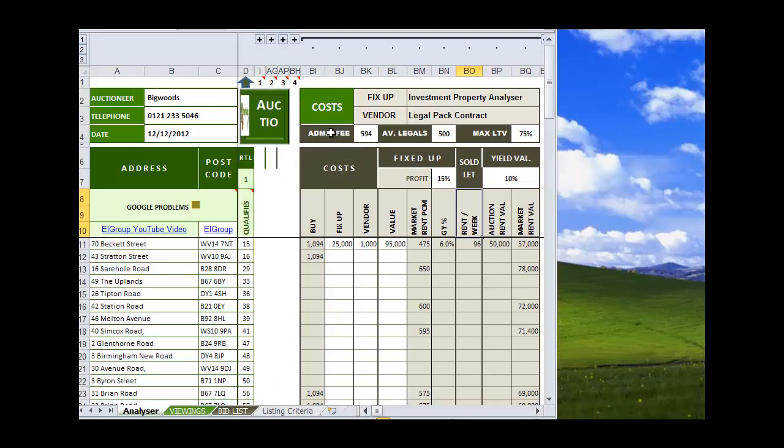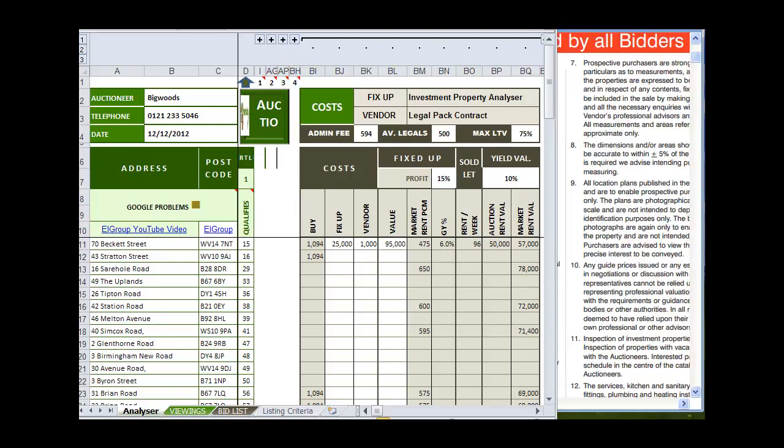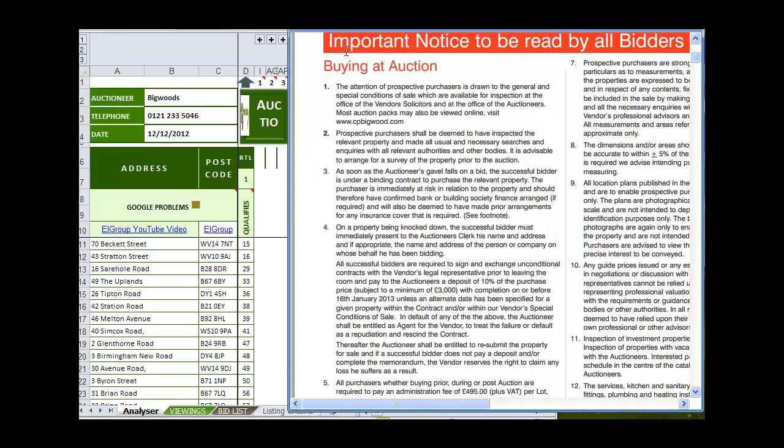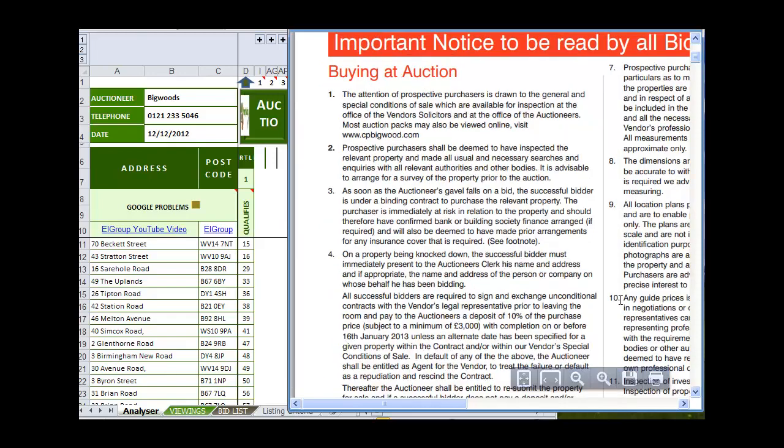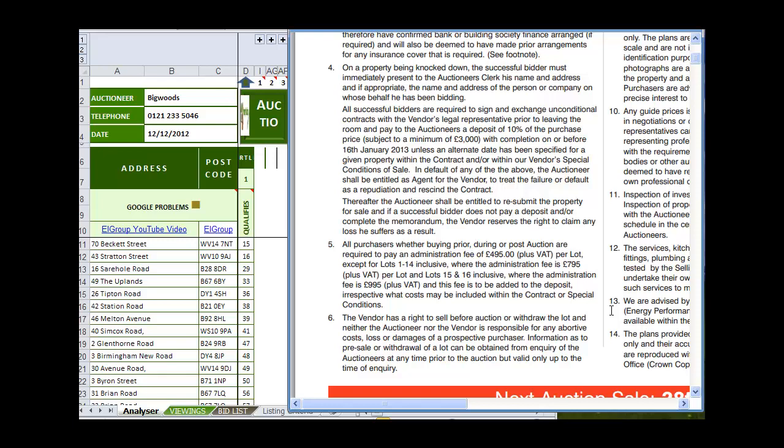Now, the information that we need before we start: auctioneers will charge you, the buyer, an admin fee in most cases, and this admin fee is found inside the catalogue of the auctioneer. Let me show you. And now you need to go to the auctioneer's website and open up the catalogue and find the page which is generally in the first 2-3 pages, the important notice to be read by all bidders, and inside this page you will find reference to an administration fee.